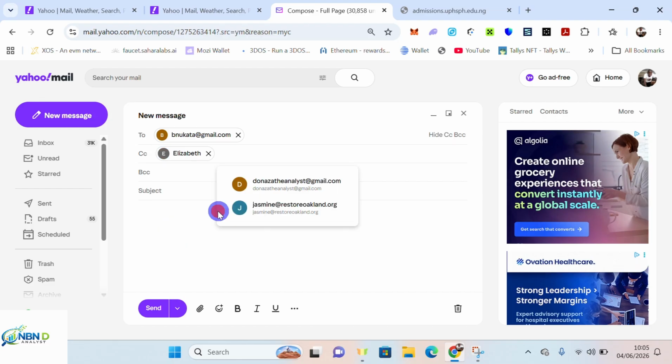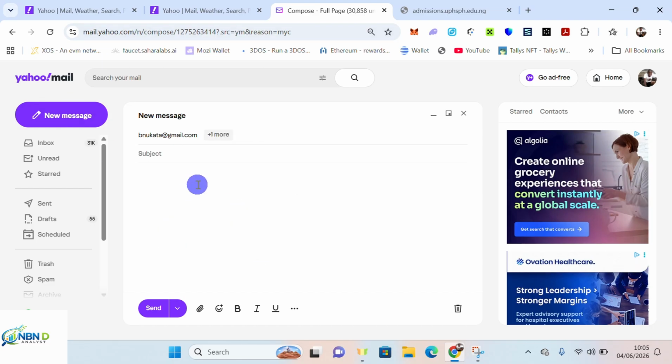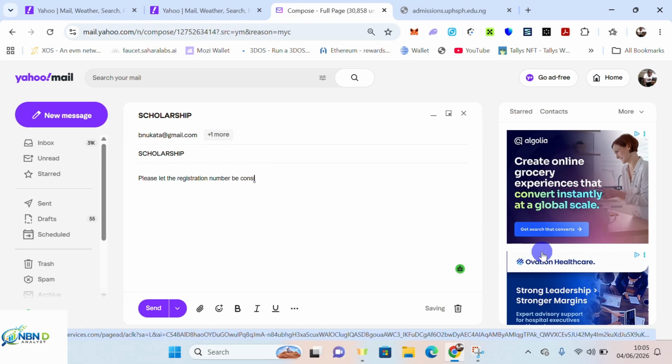Then I want the same mail to be received by Elizabeth. So the subject is scholarship. Then I will not attach, I'll just drop a message. Please let the registration number be considered for scholarship.